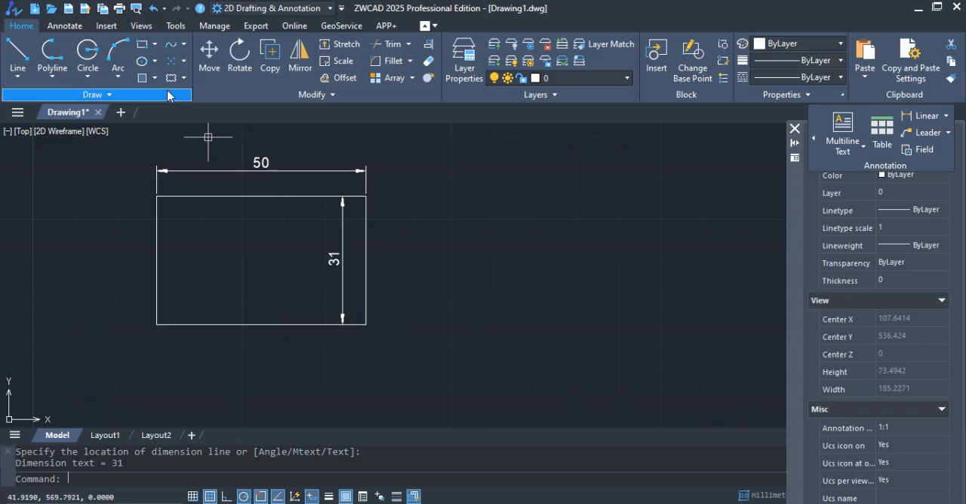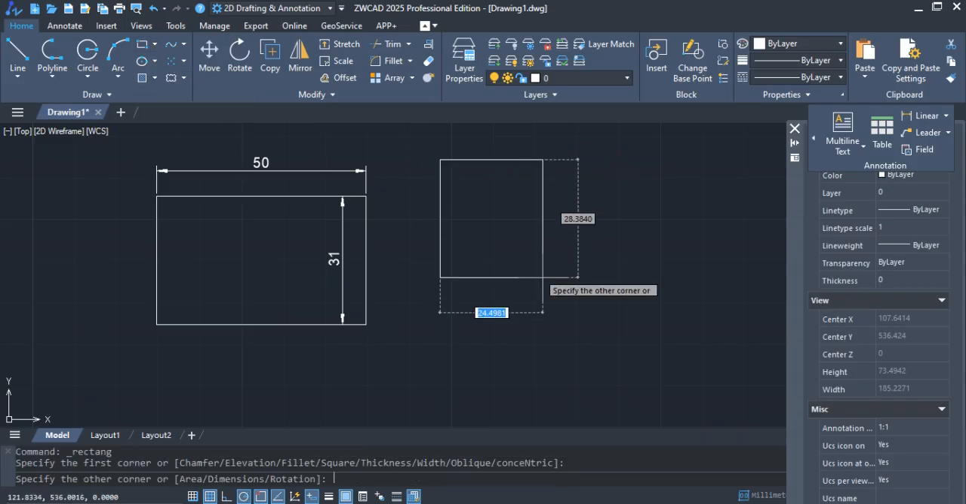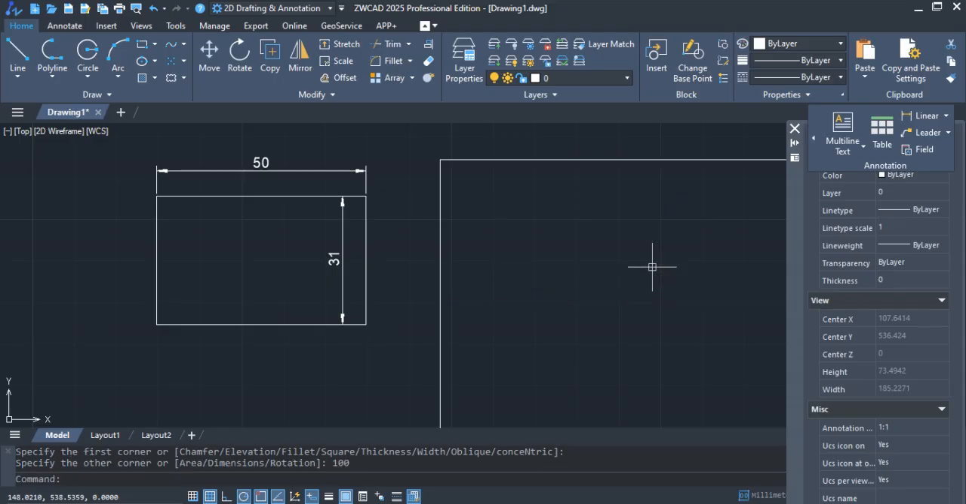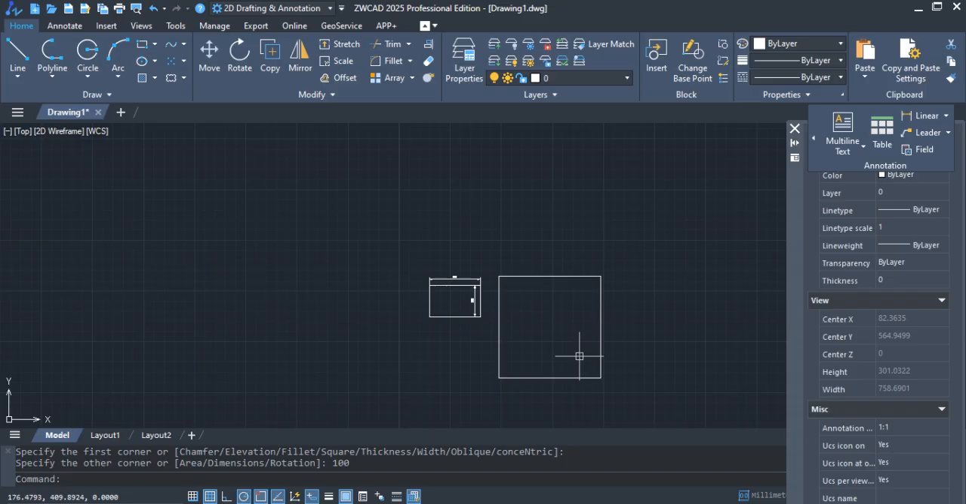Let us try another rectangle. So again we are taking another rectangle. Now again we are drawing the rectangle, and this time we want 100 by 100, right? So first we write 100, and then another 100, and then we press enter, right? So this is the rectangle that we got, which is 100 by 100.